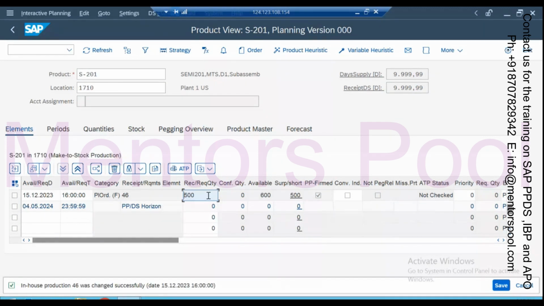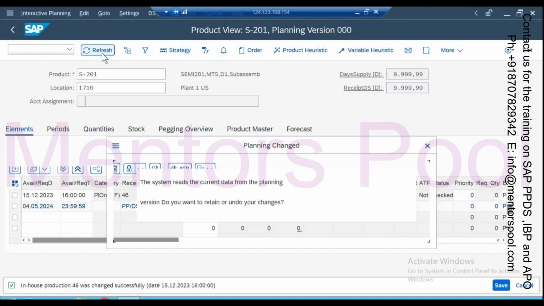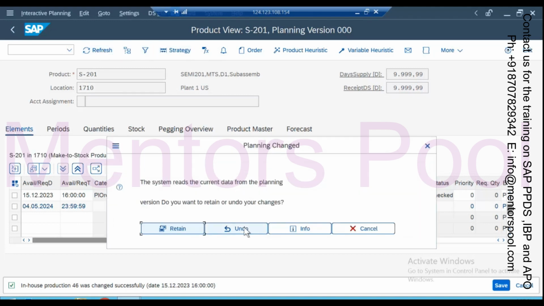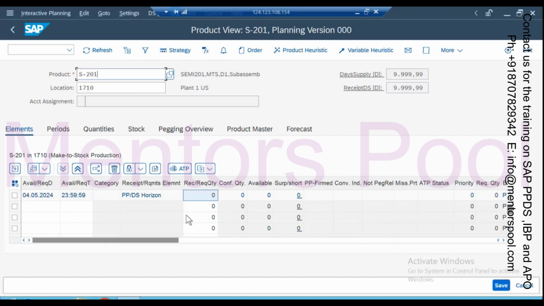Okay, so see, now it is not allowing you to change it to a demand. Why? Because it was already created as a planned order. So do one thing, forget everything. Just press the refresh button on top, refresh and say undo. Do not select anything, undo. Yeah, and start from scratch now. Now put a demand of the same date of minus 500.